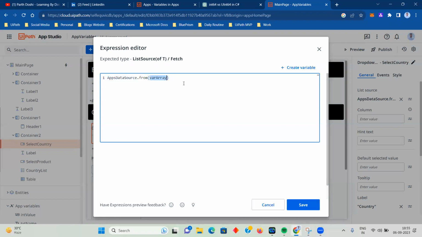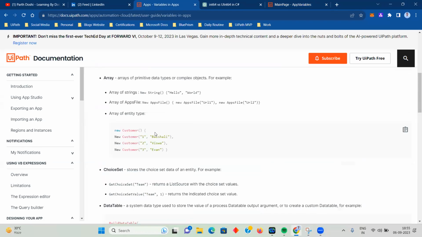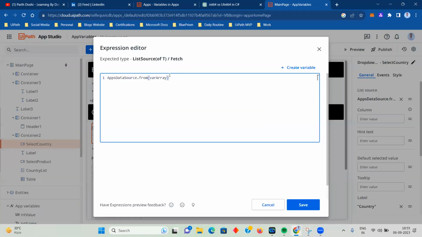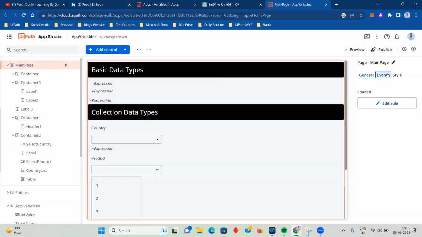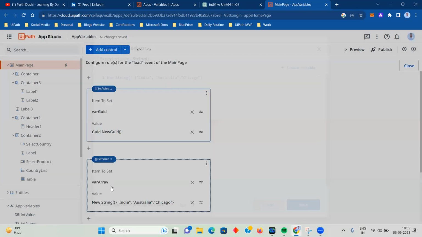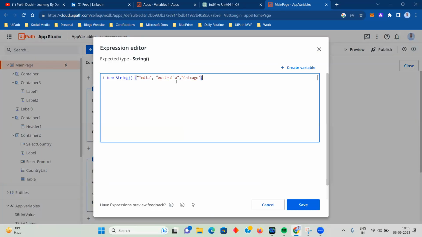Now, I have written where array. To initialize the array, we have been doing this a lot in the operations we do in UiPath Studio. The syntax is new string parentheses, and we have hello comma world. If I go to the main page, to the event in edit row, I'm using set value and setting the country's value. Where array is my variable, then new string, India, Australia, and Chicago. These are the three countries that I'm giving.